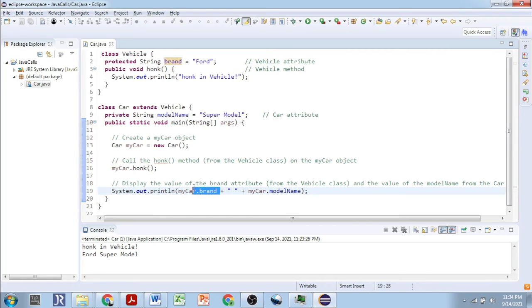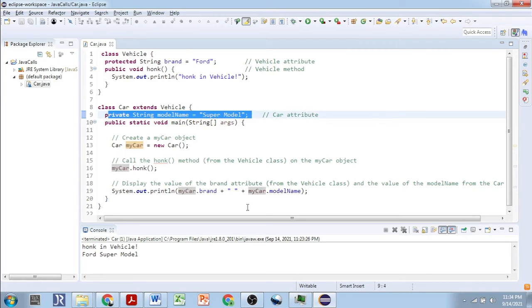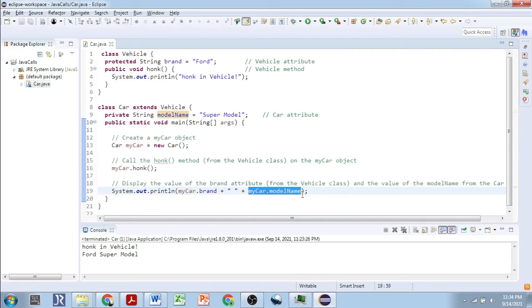We are accessing it and it's not displaying any error. Then we concatenate with a space, and then we print the value of modelName. The model name will be printed, correct? This model name is available inside class Car, so definitely it can be accessed. We want to see whether this is accessible or not. It's only possible that line number 17 and this part of line number 19 can be accessed if this inheritance concept is working well. So now let me execute this.